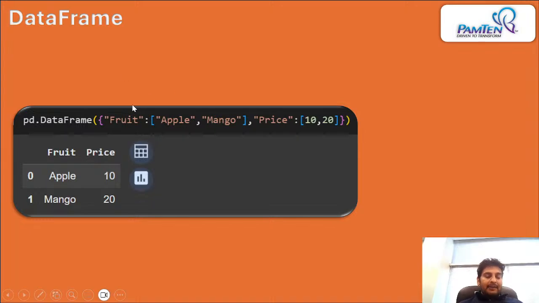So here we are creating a data frame from scratch, and again, we are creating this through a dictionary. Inside this, I am again passing in a dictionary with key value pairs. The first key is fruit. The values of the fruit are apple and mango. And then the second key is price, and the values for price are 10 and 20.